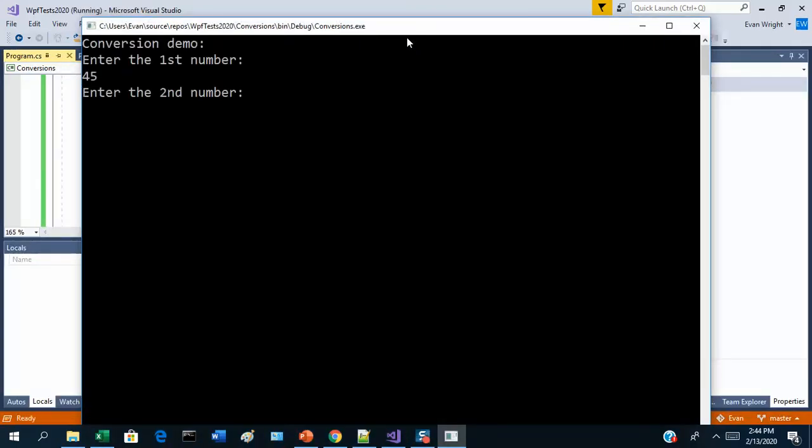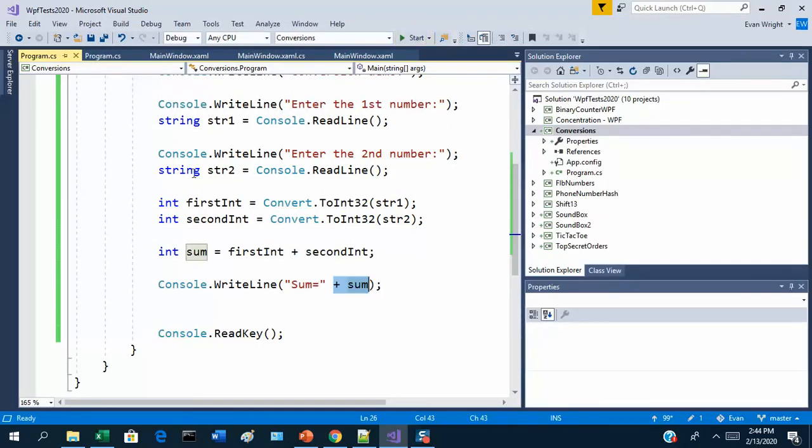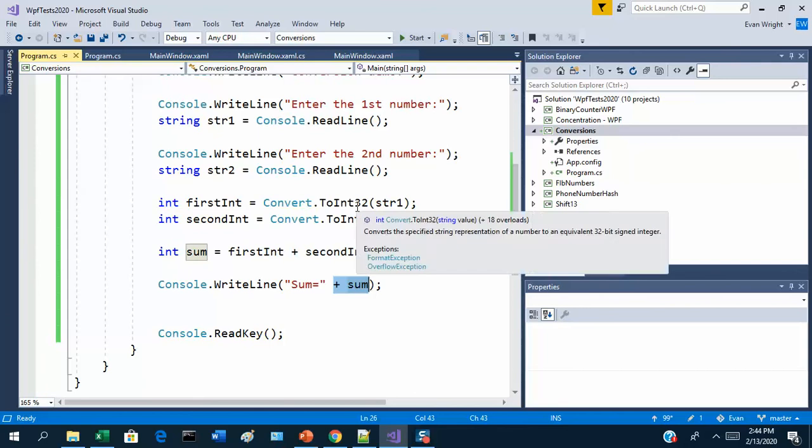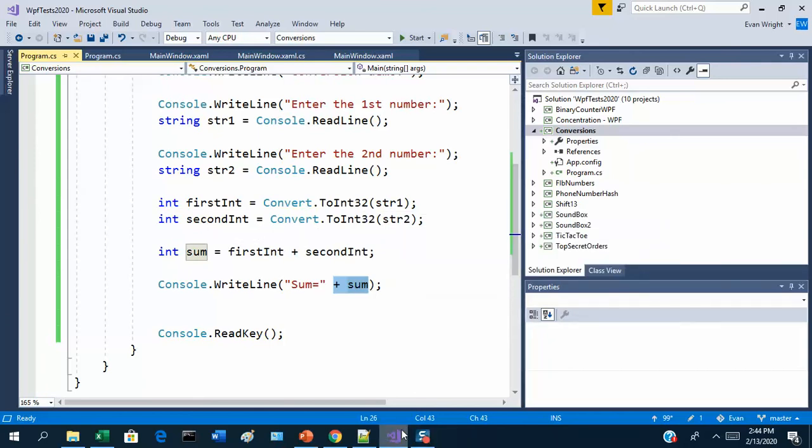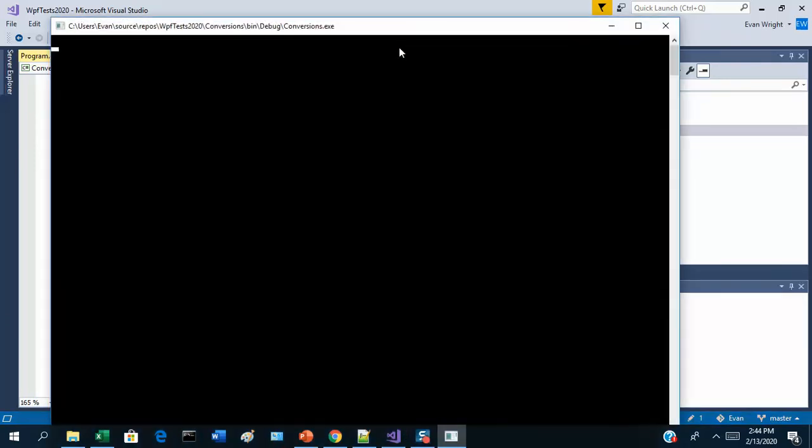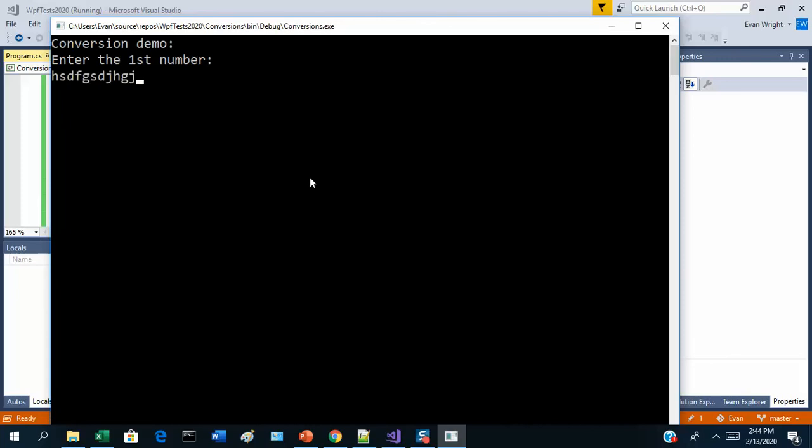45, 7. I should get sum equals 52. Cool. So what would happen though if I had entered something that couldn't be converted to an integer? Let's just run it and see what happens, right? If I type in a bunch of garbage that's not an integer, right?